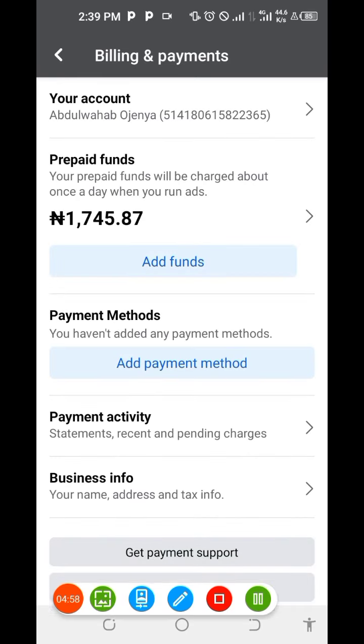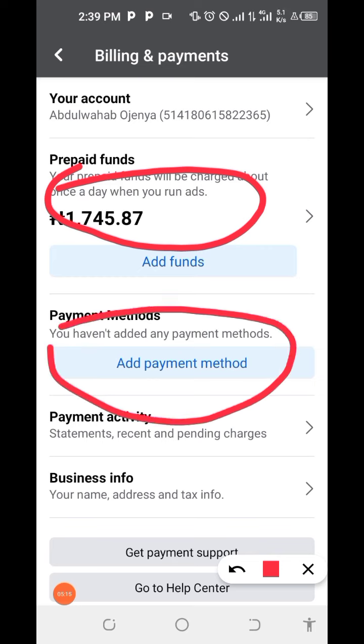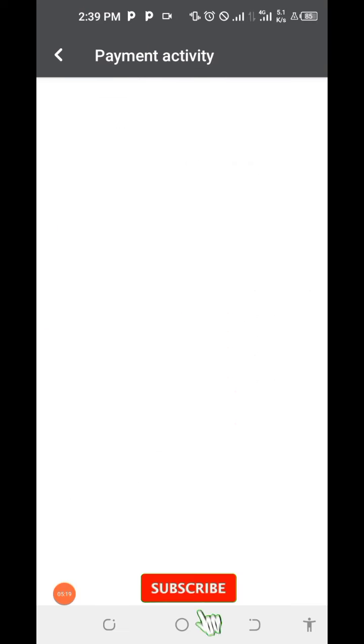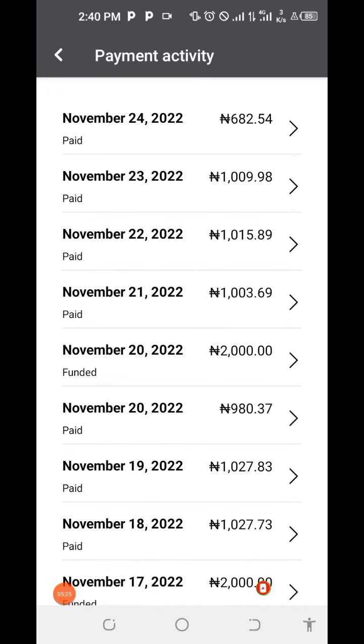You can actually see this is the amount that is here right now after I've spent a lot. I will continue to add funds; once the fund is about to be exhausted, I will add another fund. If I want to add another payment method, I can add it here. I can also check my payment activities here. If I click on this right now, you see many activities that I've been performing. You can see it here, so you know that I have been using this.